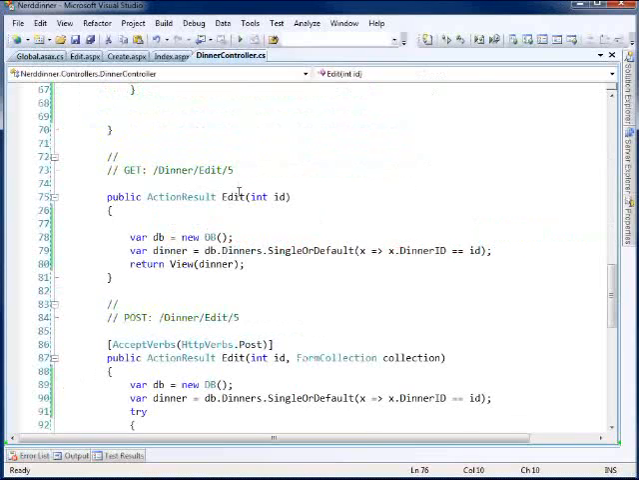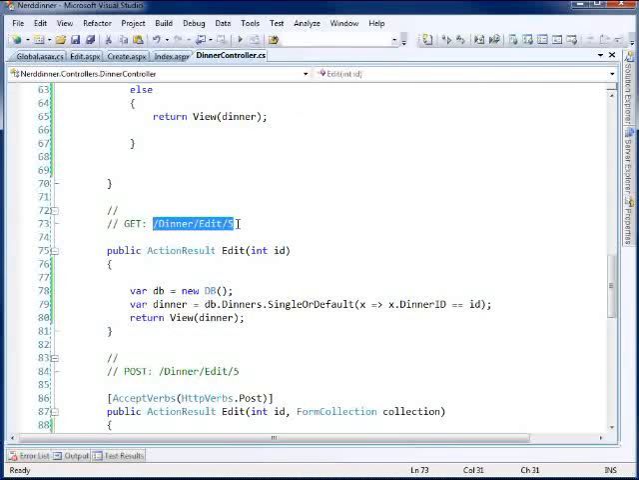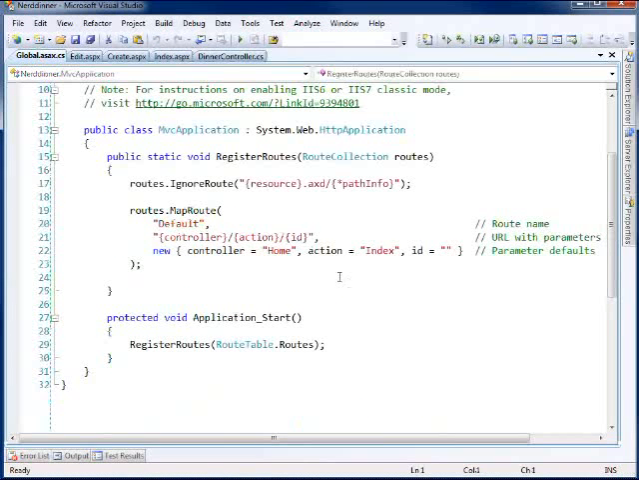So if a URL comes in such like dinner/edit/5, well, routing's going to listen for that, and it's going to say, well, how can I find the controller that maps to this? Well, dinner edit 5. If we come over here to routing, controller, action, ID. So where's the dinner controller? What action am I looking for? Edit. The ID is 5. Well, there's lots of freedom to this. In fact, if I wanted to put in the year, I could have a year argument in here, and I could have it look something like that. That would be like 2009.